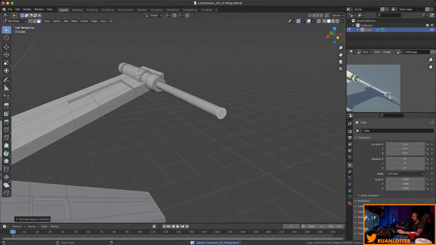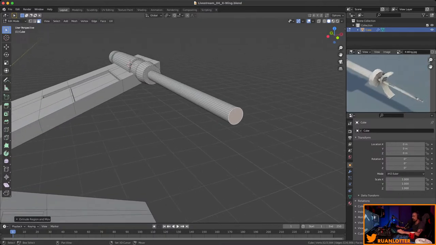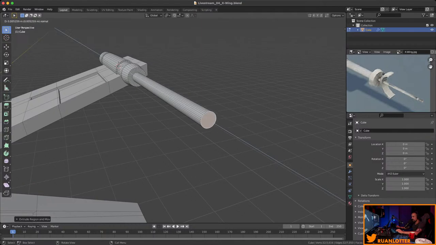And then we need to do this little front bit. Let's see what's happening here. So here we can do an extrude and then S to scale. So scale that out, and then extrude again, and then S to scale that down.